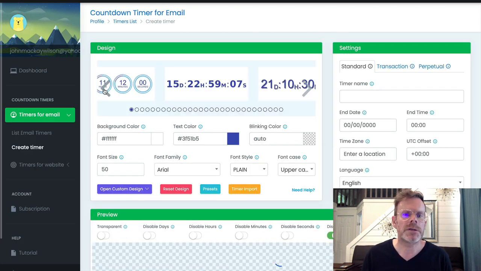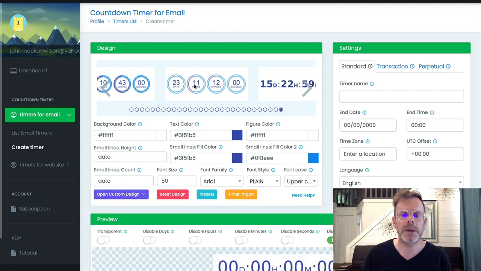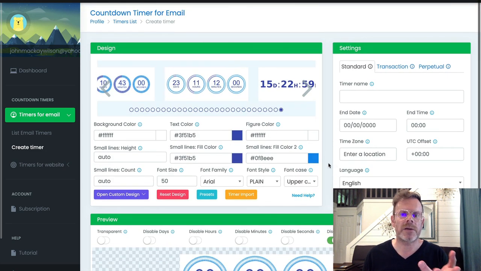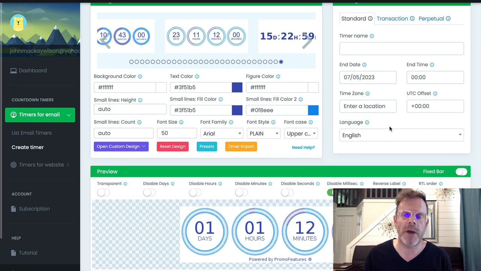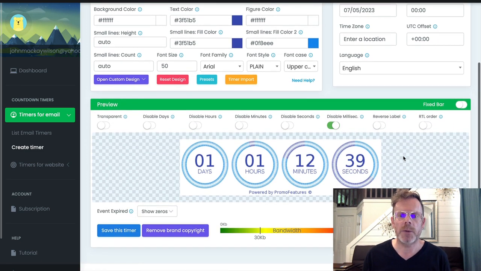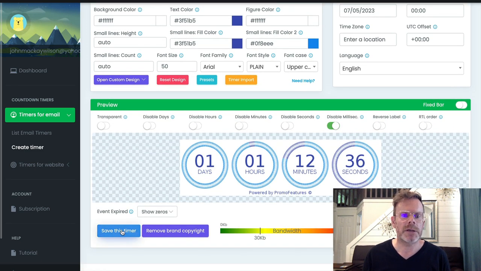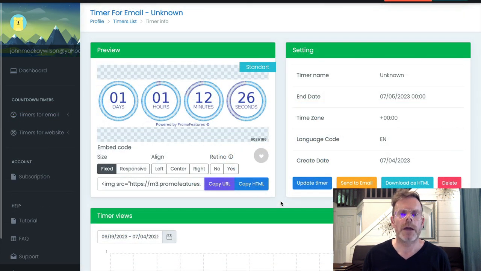And you can choose the style of timer that you want at the top here. Let's go for this one. It's quite configurable, but the only thing you really need to adjust is the end date. So I've just picked a random end date for this one. And once you've done that, you just click save this timer. And now to put this into your email, you click copy HTML.